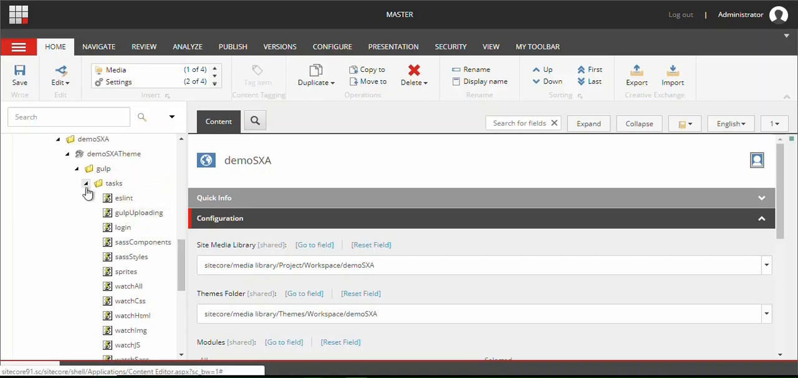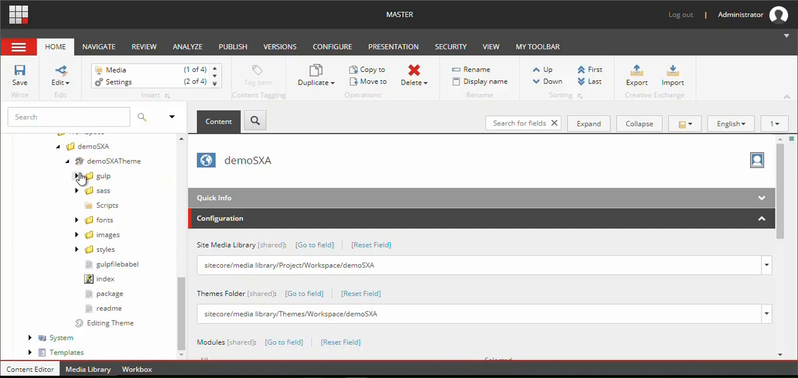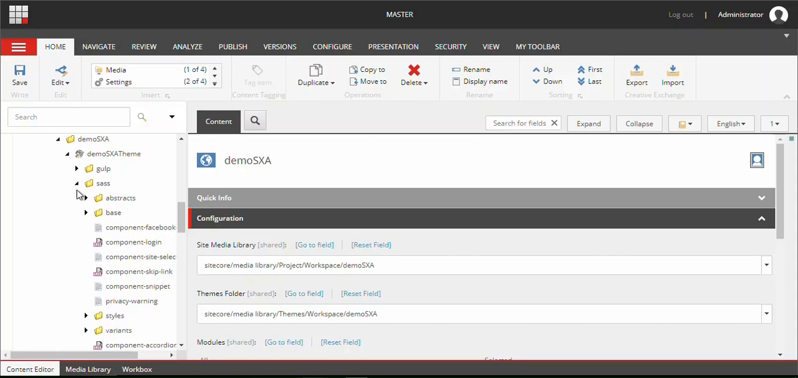So these are the tasks that we introduce. If I'm not wrong, it was introduced in 1.4 SXA. Before that, it wasn't there, so we pretty much had to do everything on our own. So in SAS, we have the basic SAS files that we are already aware of. You know that the SAS files require a compiler. So with the gulp task runner running in the background, we know that the SAS will be handled by the gulp.